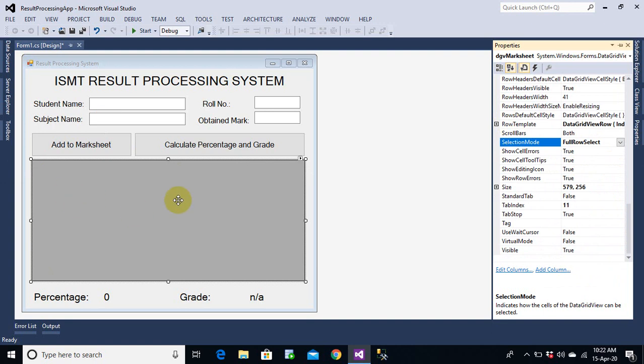And now I want to add some rows here. I just want to add some rows here. For example, I just want to have a student name. Sorry, not a student name. I want to have a subject name, full mark, pass mark, obtained mark. Okay, and then once I click on add to mark sheet, the marks will be added here automatically.